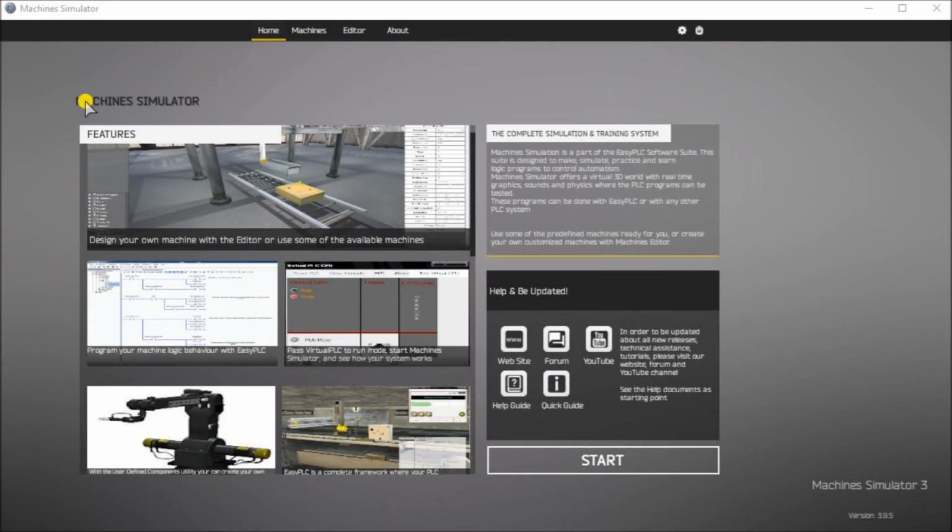Hi everyone. Today we're going to be looking at the Click PLC Easy Transfer Line Programming. Now, EasyPLC Software Suite is a complete PLC, HMI, and machine simulator package software. This PLC learning package includes a machine simulator, or MS, and this virtual 3D world with real-time graphics and physical properties can communicate to several different programmable logic controllers, or PLCs.